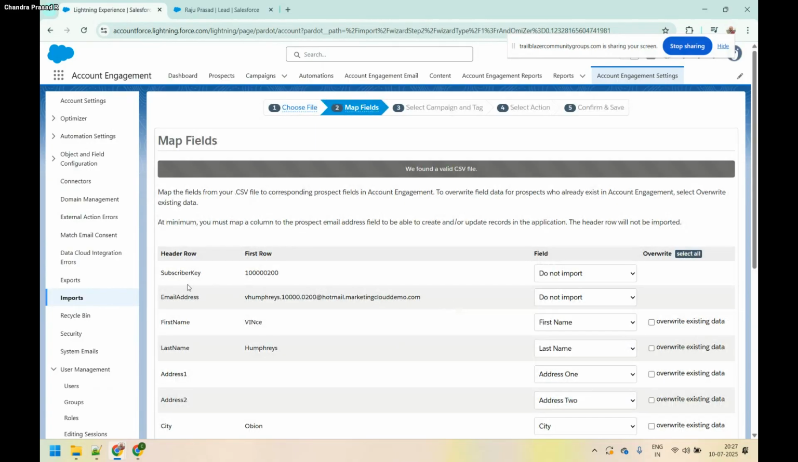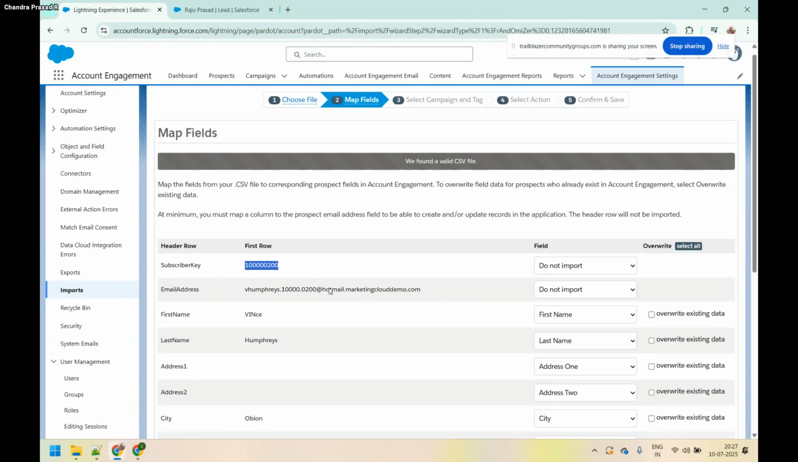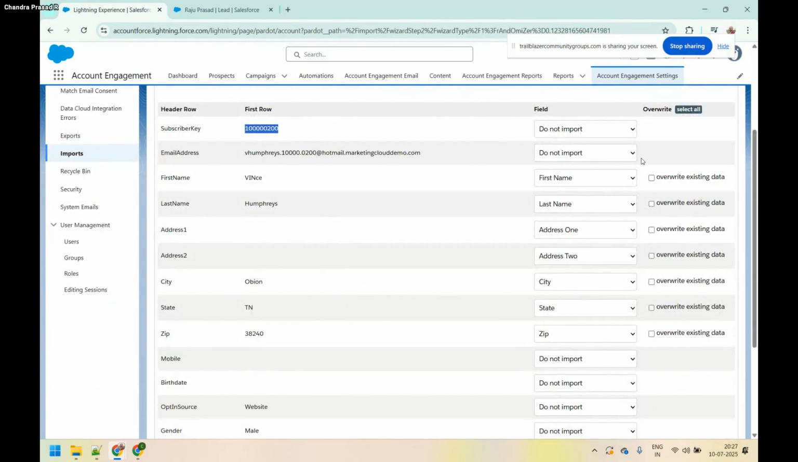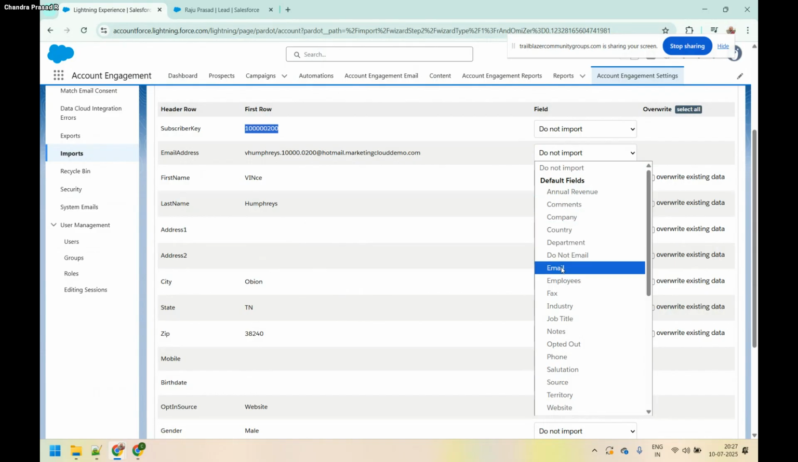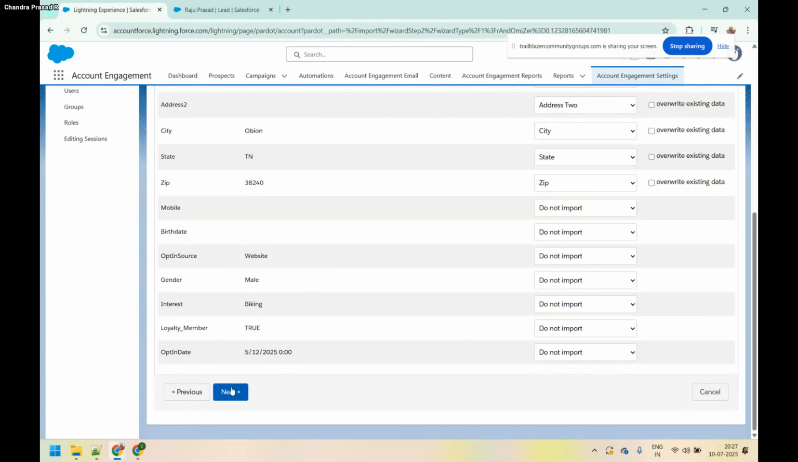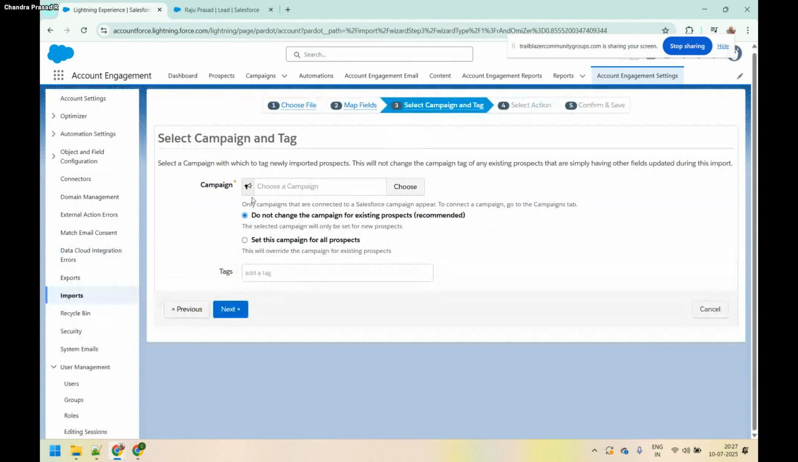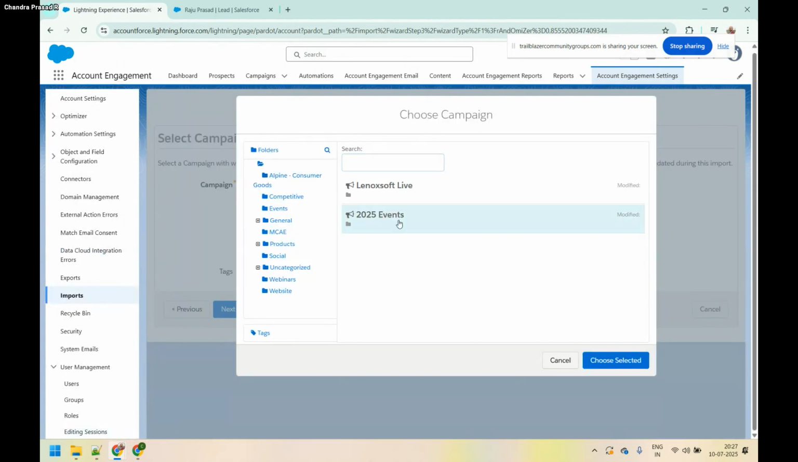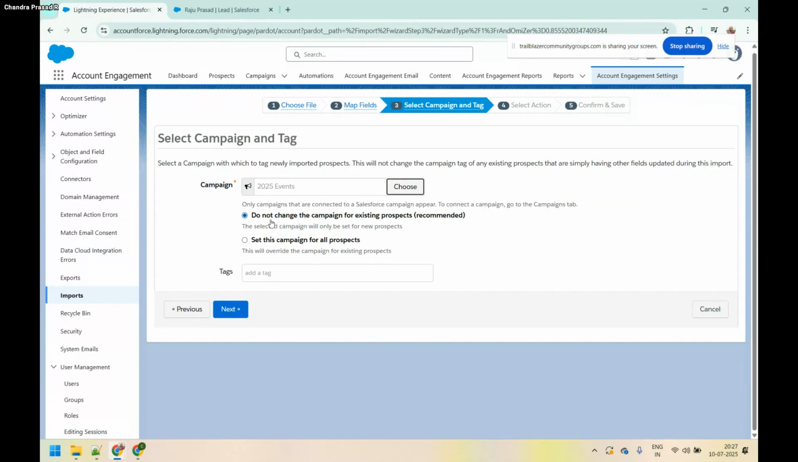What will happen in this case? It is trying to match the subscriber key. I don't have it, so I'll not be importing it. I'll be importing email with the email address field. First name, last name will be imported. All the others are optional. So go with this. I'll be choosing a campaign, which is 2025 events. Do not change the campaign for existing prospects. Set the campaign for all the prospects. You can do that, not all.